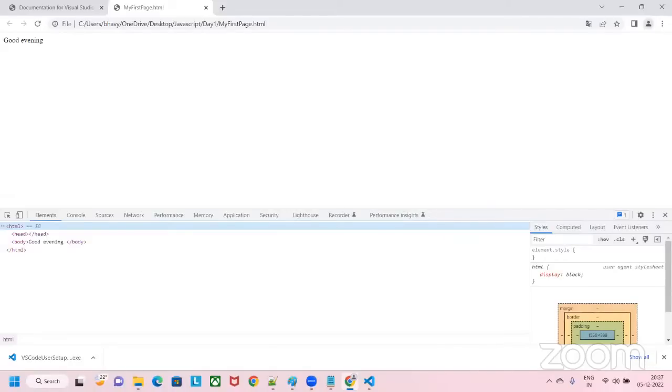Now we just created one simple web page where we just have added one text. Good evening. Now let's try to understand. In the IT industry, if you create one HTML file and just put it this way, then nobody will accept it.